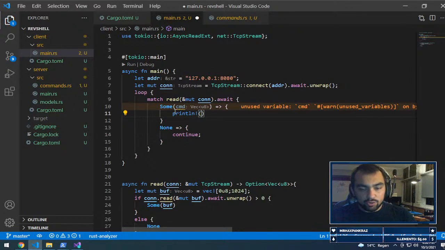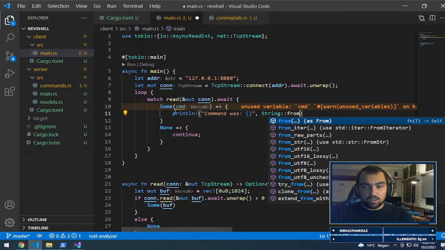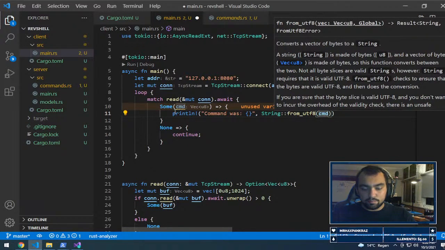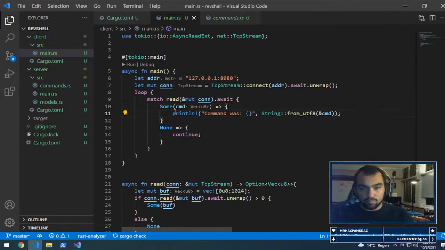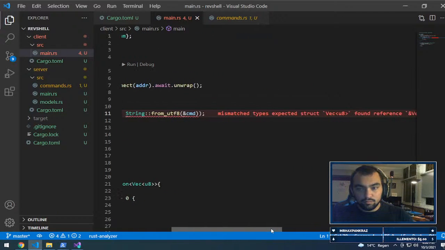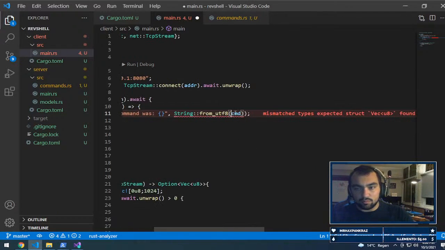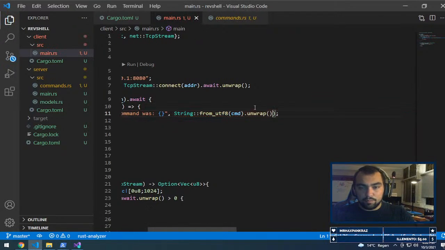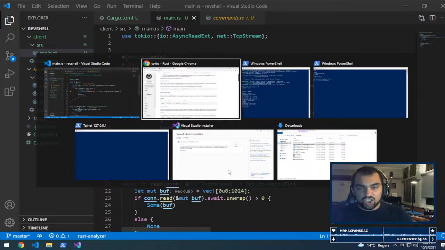So what we're going to do is print, so we're going to do command was, we're going to print a string dot from_utf8 and cmd in here. And I'm sorry, my bad, we need to unwrap this as well. So now it should be kind of working.